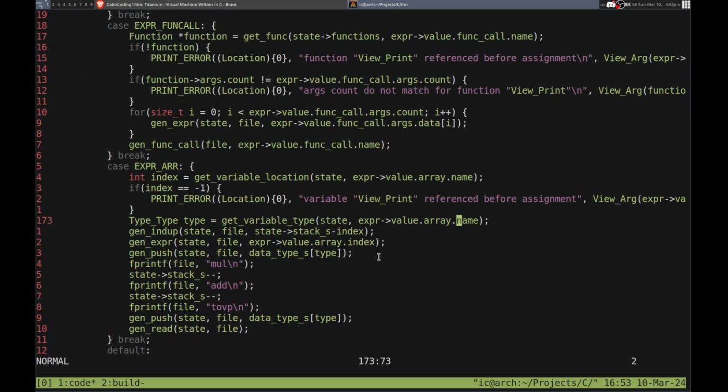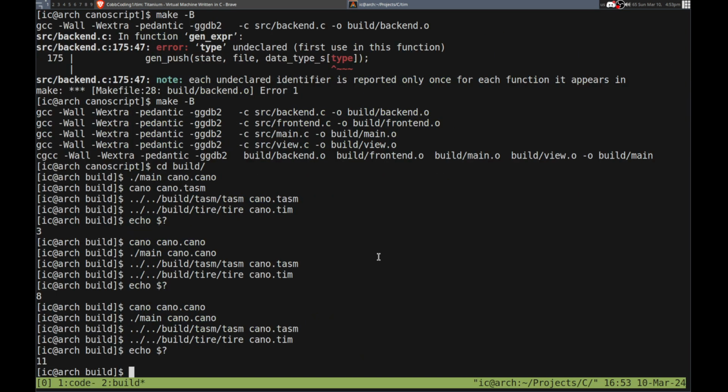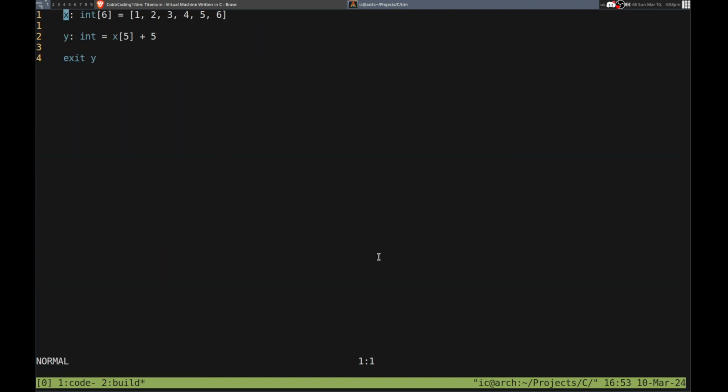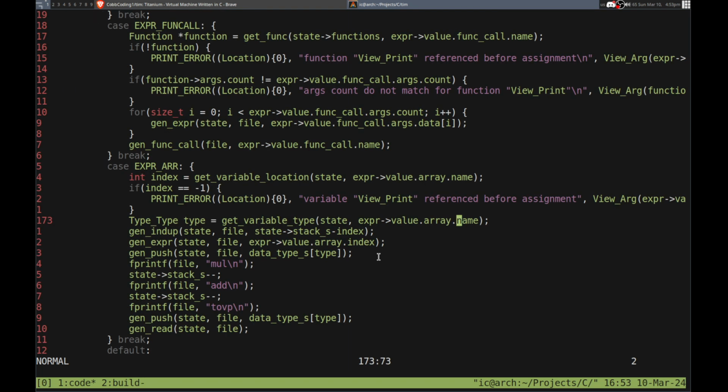Okay, so we can access the elements, but we still don't have a way to reassign them, right? So that's what I'd like to do now. So let's try maybe x5 equals 27, right? Something like that I think would be good. So we can change the value of it, and then in here this would output 27 plus 5, so that would be 32. Yeah, so we want this to output as 32. So to do that, it's going to be quite similar to this.